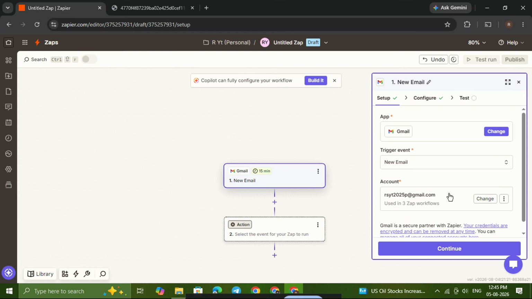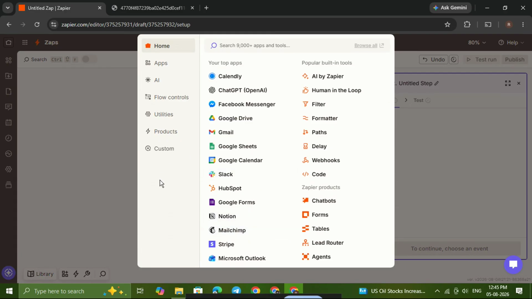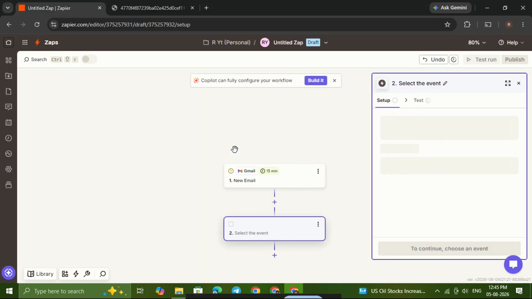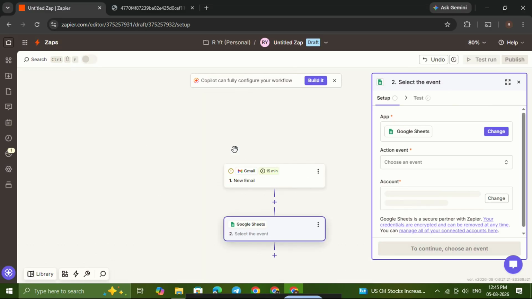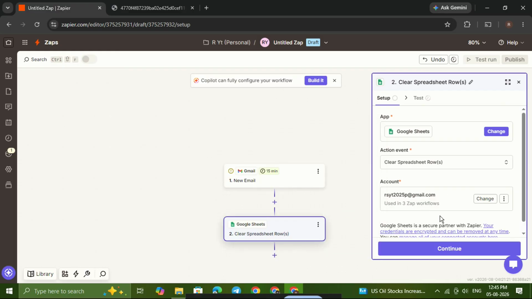Next, it's time to set up the action. The action is what happens after the trigger goes off. Click on Action and then search for the app you want to use as the destination. For example, you can search for Sheets if you want to send the data into a spreadsheet. After selecting the app, choose an action event from the available options. Just like before, Zapier will ask you to log into that account as well. Connect it, grant the necessary permissions, and continue.